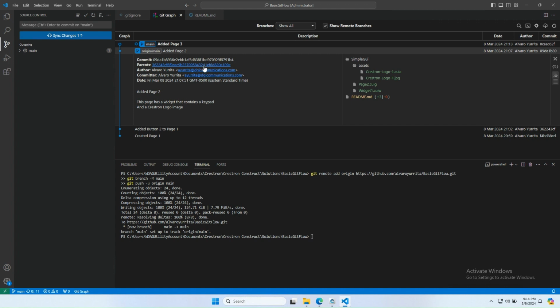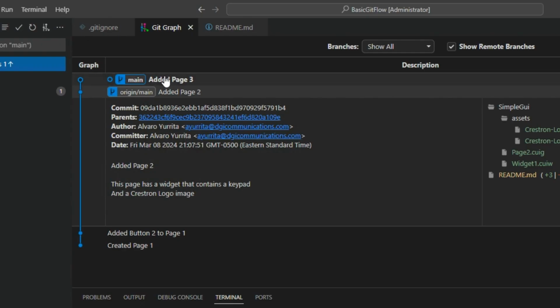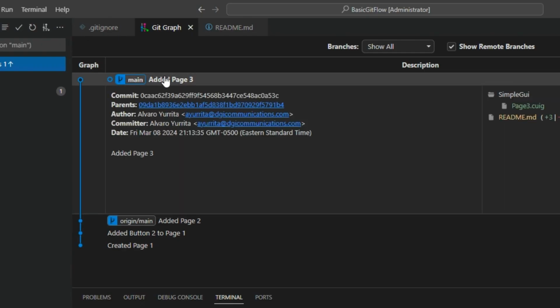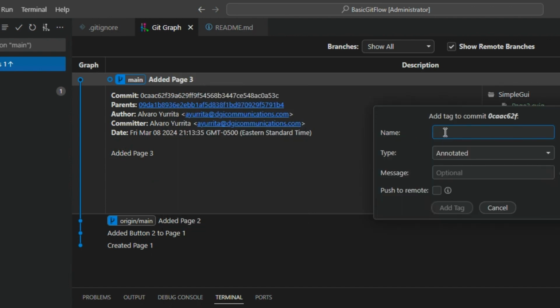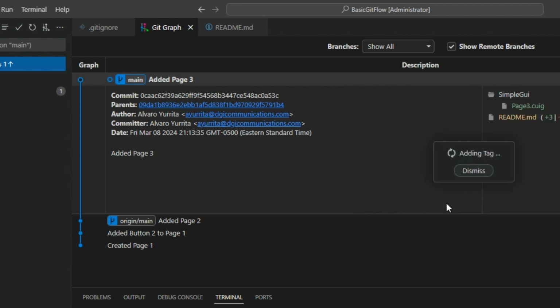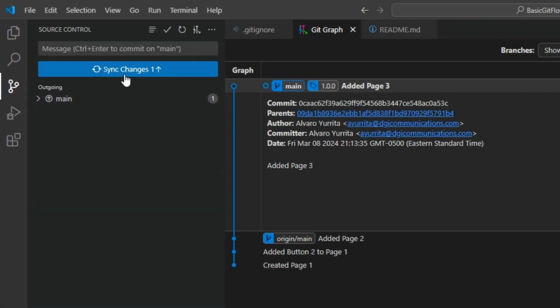So we can do that on VS Code by going to Git graph, right clicking on the last commit, and then clicking add tag. We are going to give it a name. This is 1.0.0. And we're going to give it a message, release version. We're going to make sure that it says push to remote so that the tag makes it all the way to GitHub. And we're going to push or sync changes.